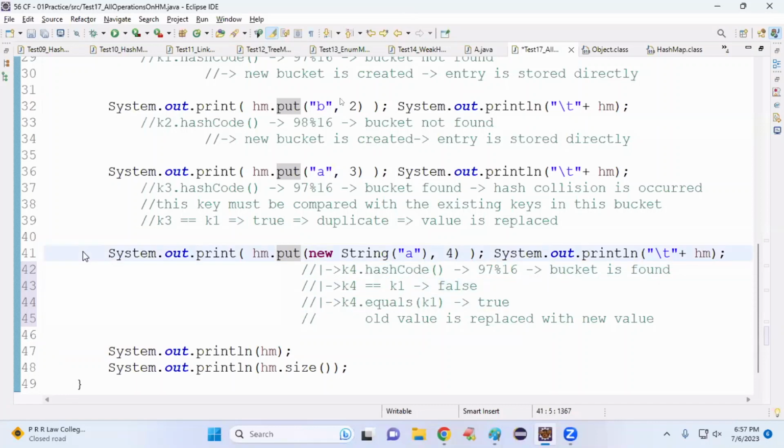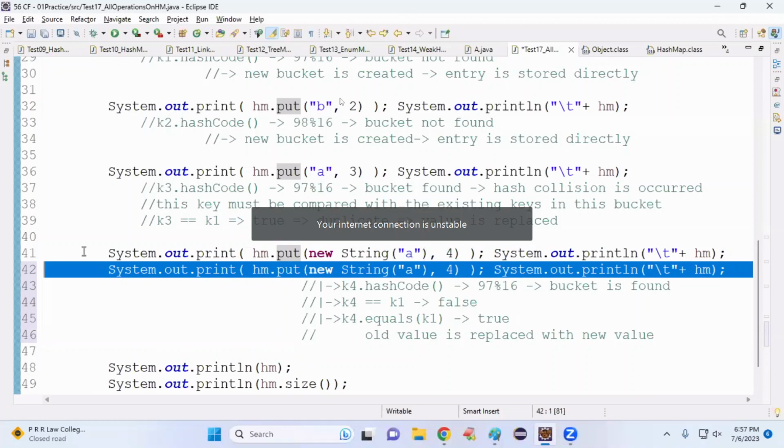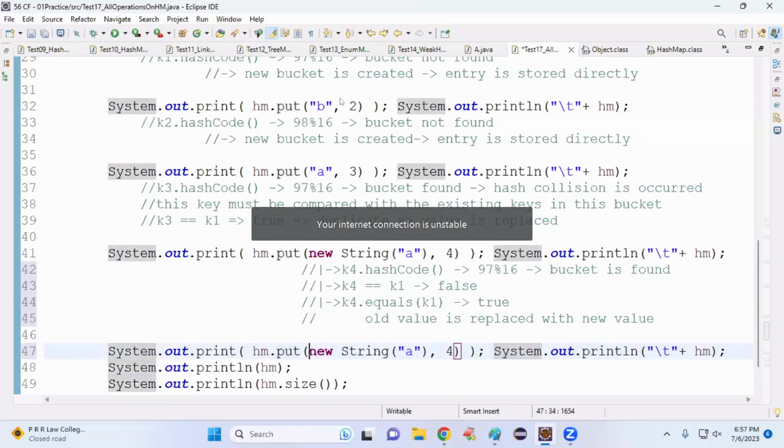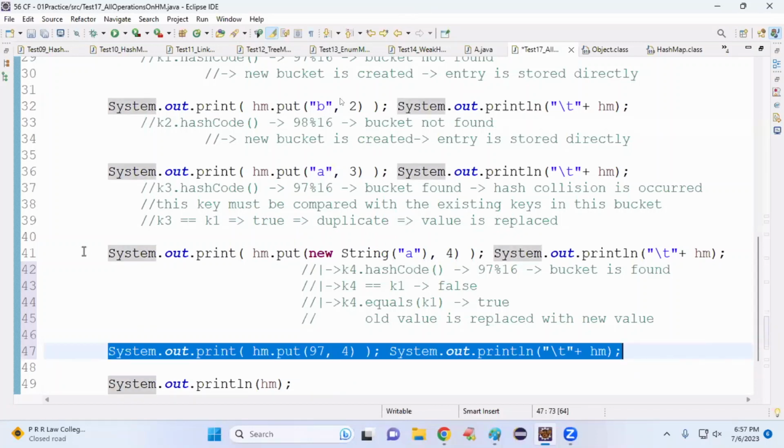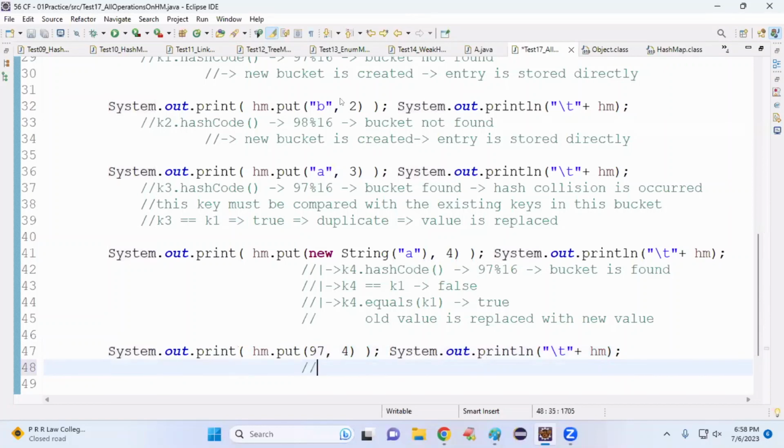Try to tell me the same story. hm.put of 7, 4. Now I am trying to store 7, 4. Tell me, which bucket is it, a new bucket or an existing bucket? Another new bucket. Why an existing bucket? Now K5.hashCode. What hash code number will you get? 97. Mod 16 returns what? Bucket found.